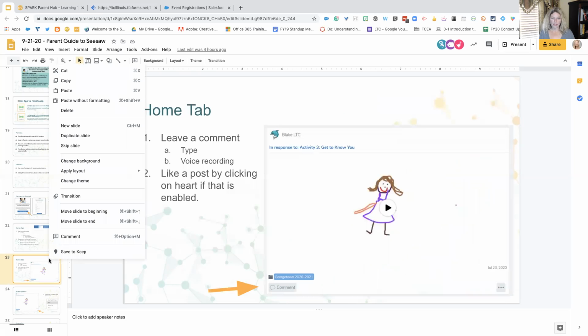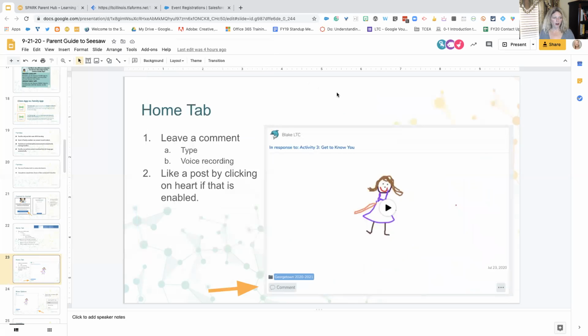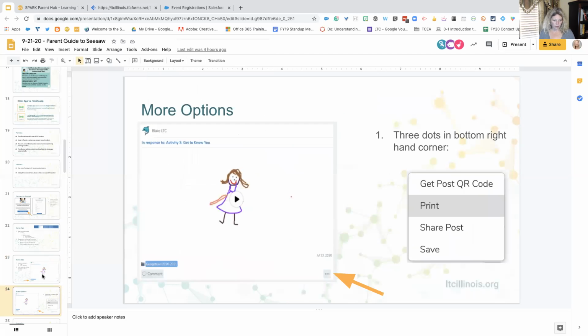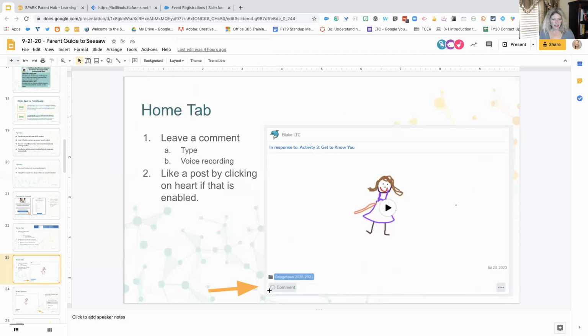So that was the Home tab. Again, here on the Home tab on slide 23, whoops, I've got it where here you can hit comment. Do you see where the like button isn't there? Again, that the heart isn't there because the teacher disabled that. So again, if you know about that and you would like to click on the heart for your child's activity, maybe send a message to your child's teacher to ask, hey, is there a reason why the heart is disabled?